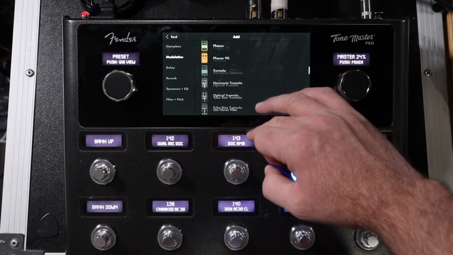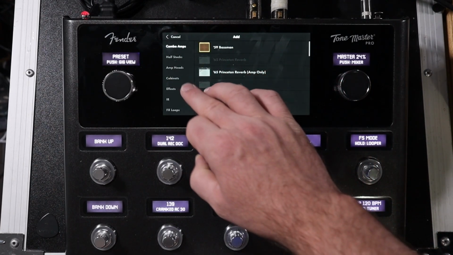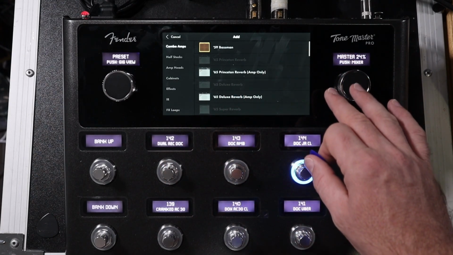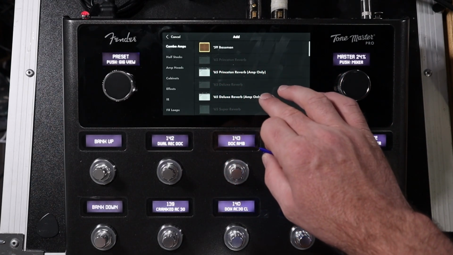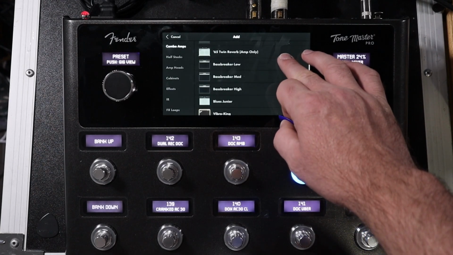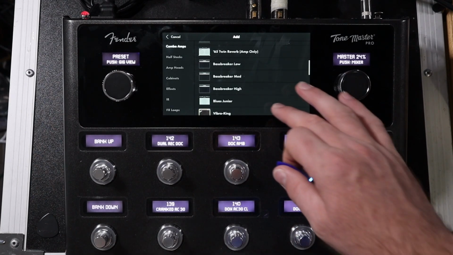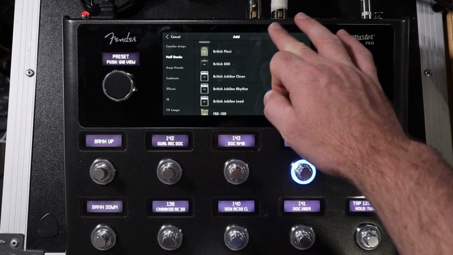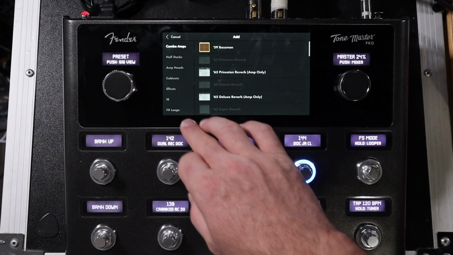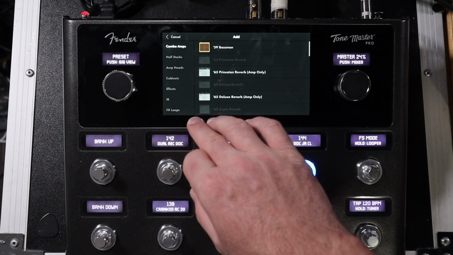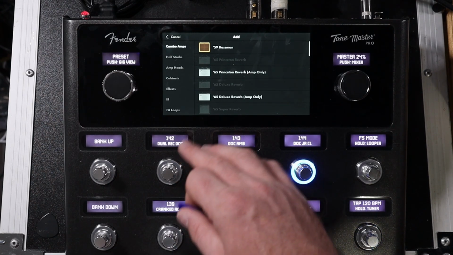So just keep that in mind when you're building your patches, that which amp you have chosen will determine how many other effects blocks you can have. You can see that the Princeton Reverb is grayed out, the Deluxe Reverb, Super Reverb, Twin Reverb, all those have the convolution style reverbs built in, and they will take up much more DSP. All the other amps are available. And if you want to go even farther, you could probably just choose a head and a cab and get away with a lot more DSP options as far as building your rigs.